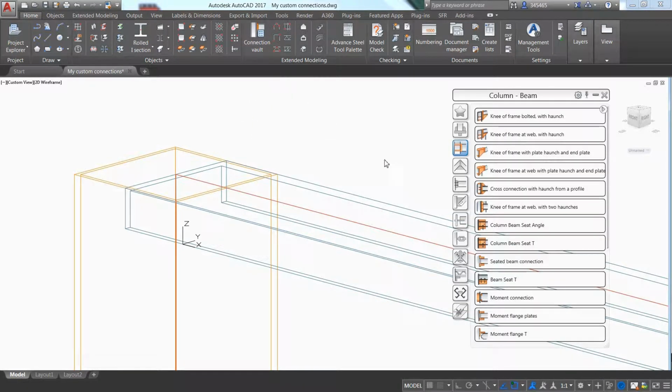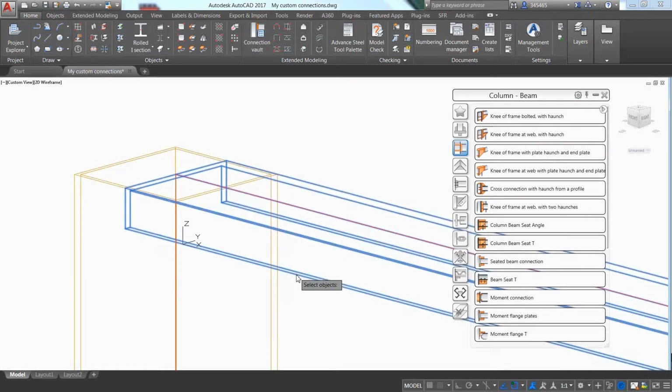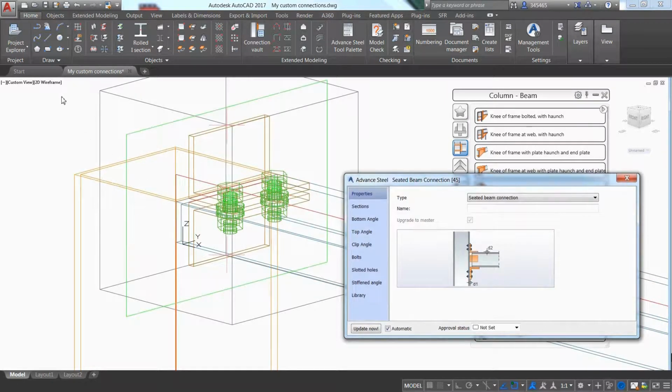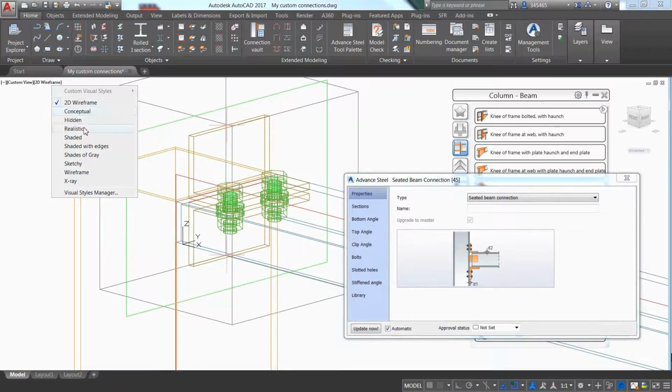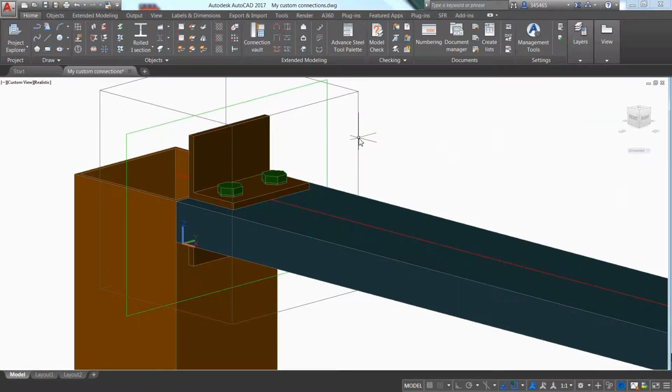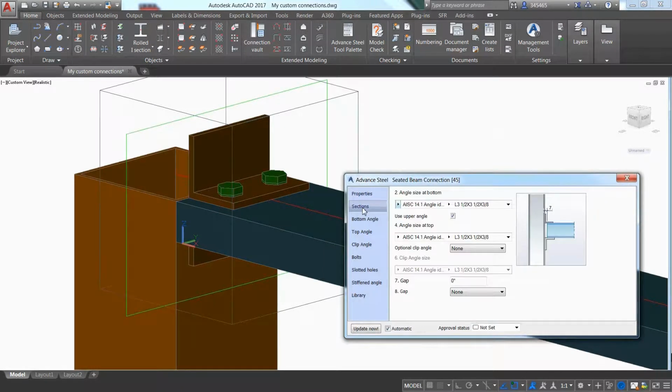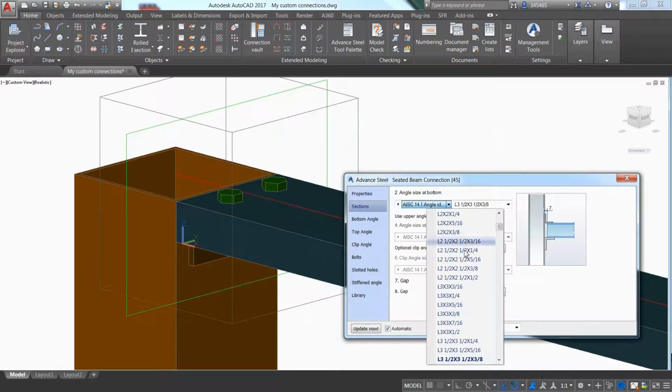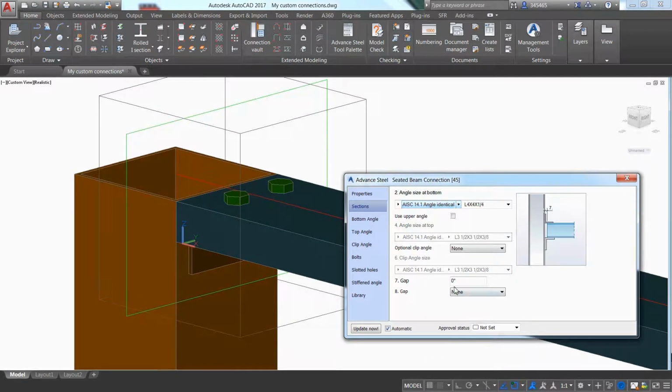The video shows how to create a custom or user-defined connection in Advanced Steel. The Connection Vault in Advanced Steel offers an extensive library of ready-to-use automatic steel connections. But it might happen that you have some occasions where a different connection may be needed for the project, and it does not exist as an automatic connection.